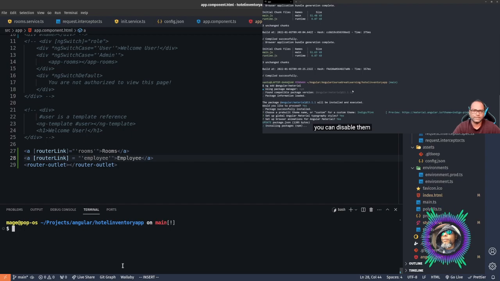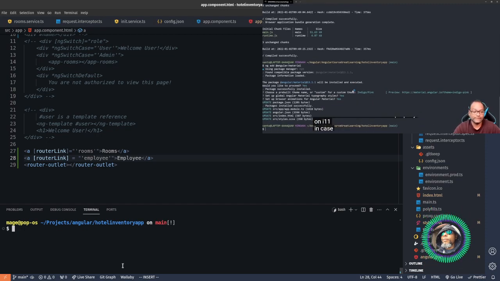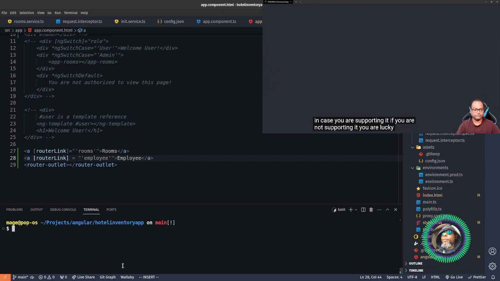You can disable them if you want to, in case you are using some older browser. I mean, seen in 4 years the animation doesn't work properly on IE11. God. Oh, if you're not supporting it, you're lucky. Now, 5 years actually. Angular has itself dropped the support for IE11, and most of the applications out there don't support IE11 anymore.